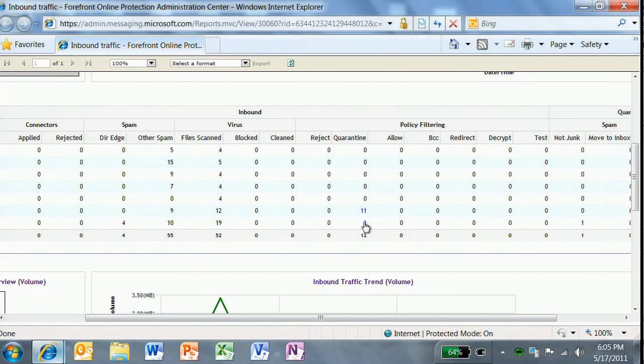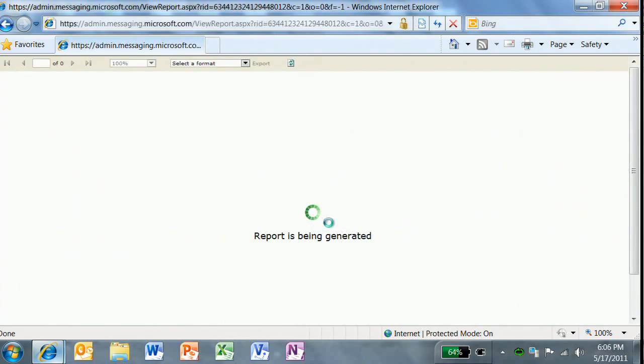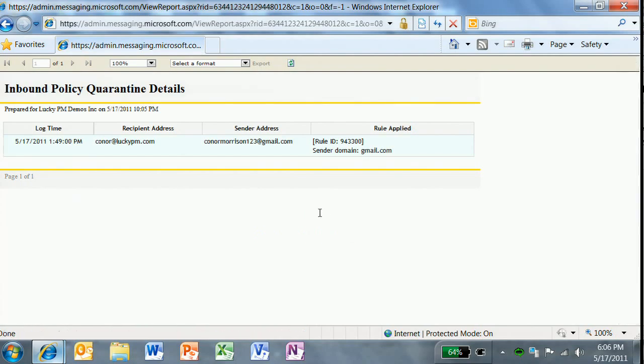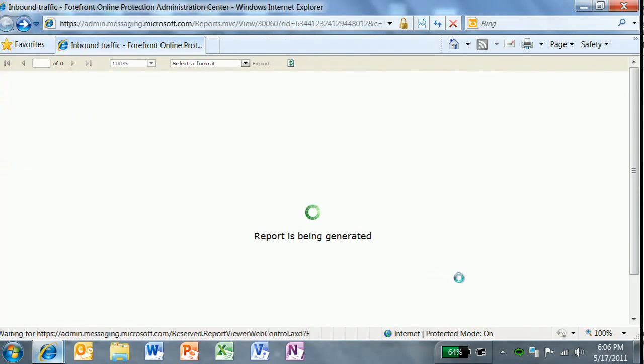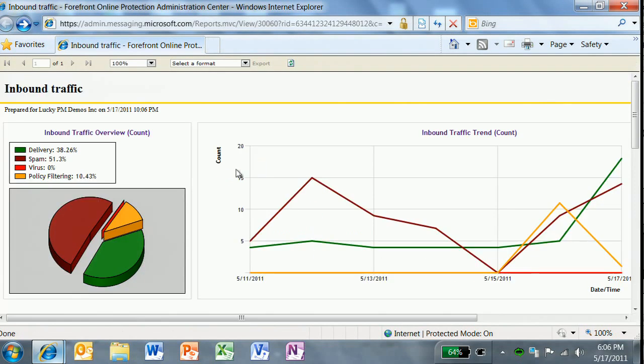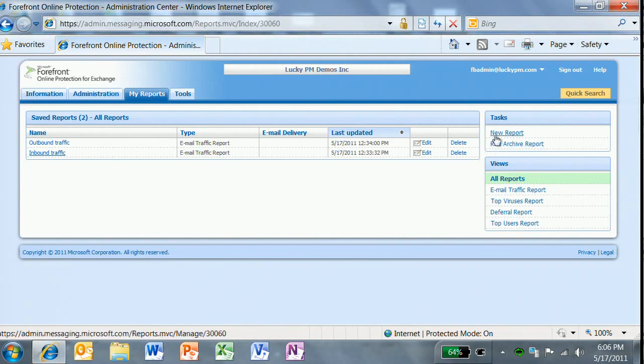In the quarantine case, I get a drill down. We've saved all of the message details, so if I see something flagged as quarantine, I can get to the actual header information or some of the header information for that mail. Let me close that one down.